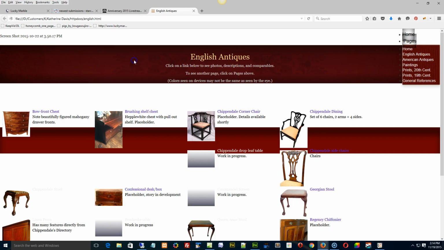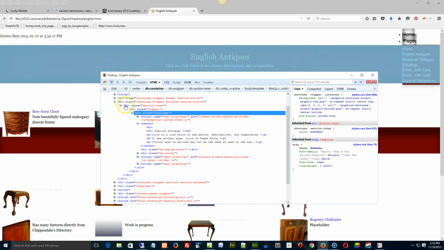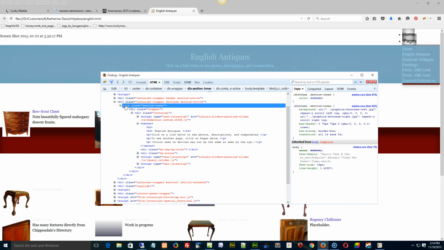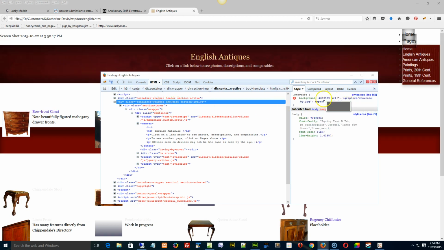Okay, so let's take a look at this section right here. What I'm going to do is just do the Firebug, and it's the showcase section. Where are we here? Let me just see here. Section wrapper, showcase. Here we are right here, and there's the link.